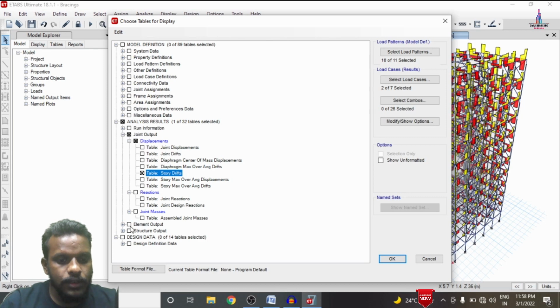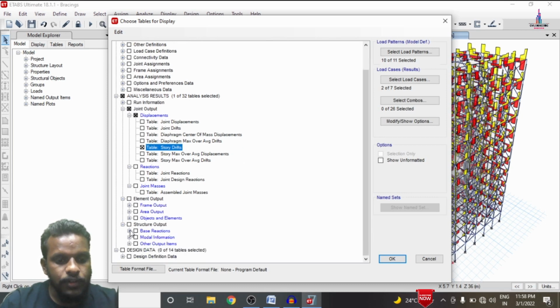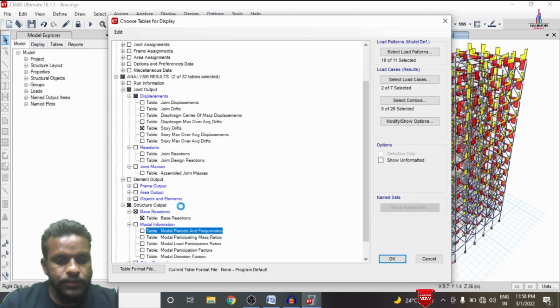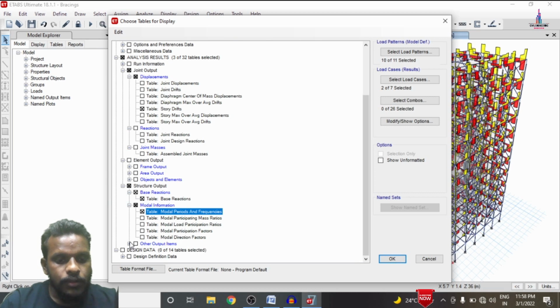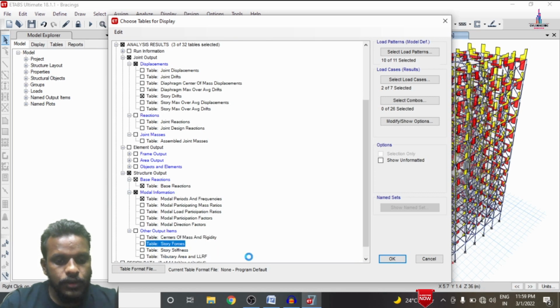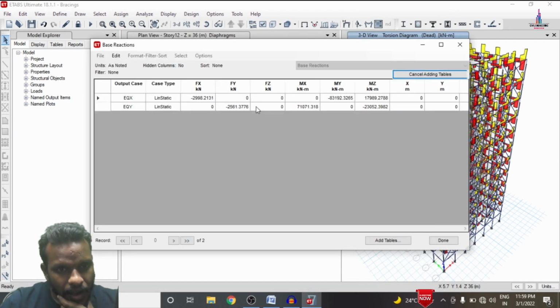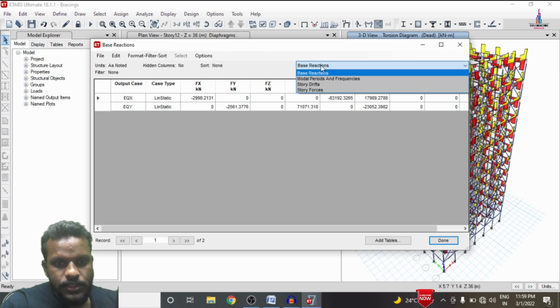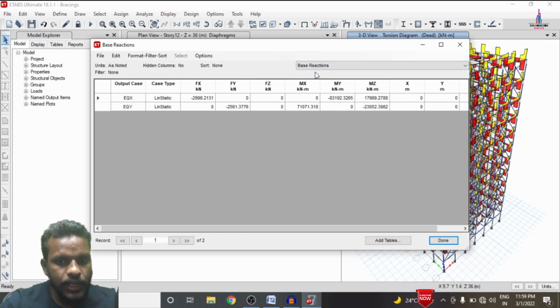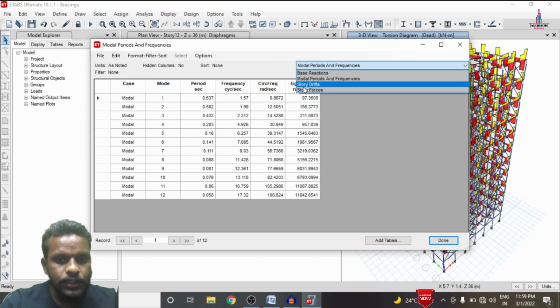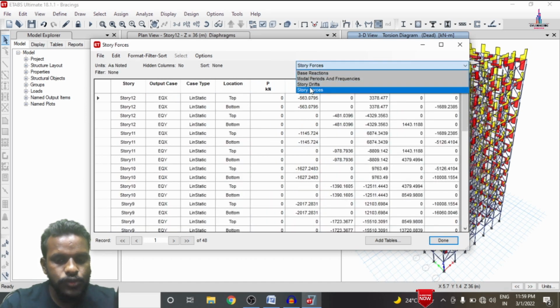Otherwise you can select directly as element output values which is related to the structural one. Okay, base reactions you can select here, and time period frequency values you can select here, and values of your respective shear forces, story forces. Okay, click on OK option so that it will load the values which is related to the base reactions here like this under the conditions of the earthquake loading condition system, and model time period frequency values here like this. Again, this is a story drift value and this is a story forces value.